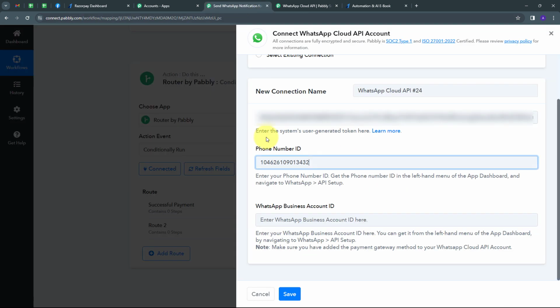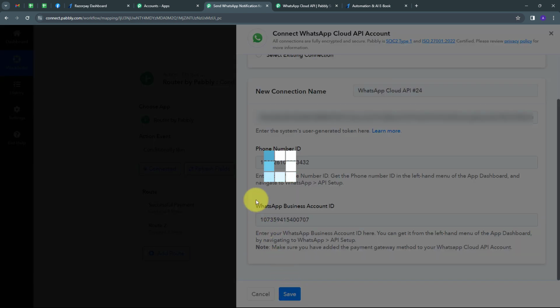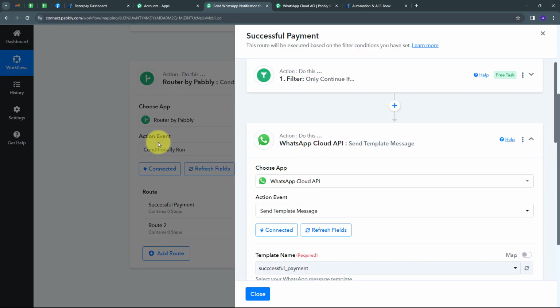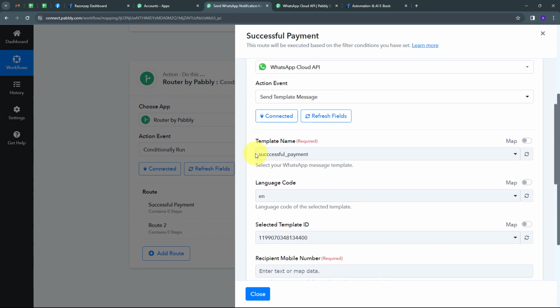I will go back to Pabbly Connect and paste that here, and click on save. And I have connected WhatsApp Cloud API with Pabbly Connect. And for sending the message, I need these details. So first I need a template. So how can you set up your template?